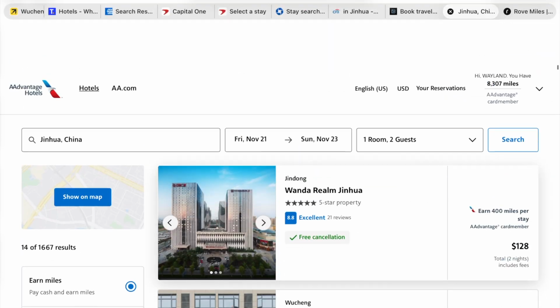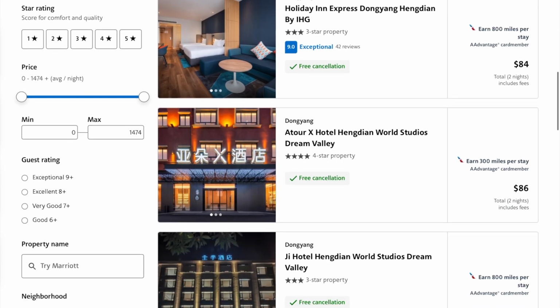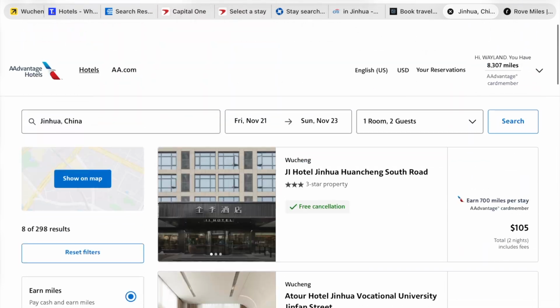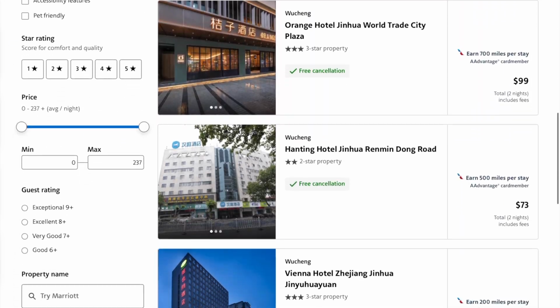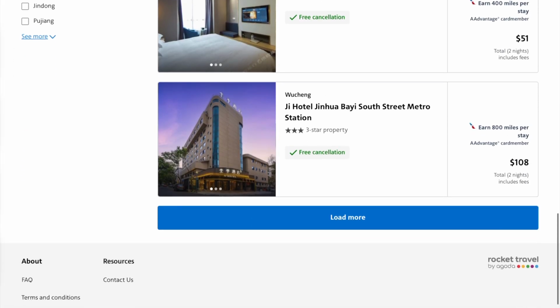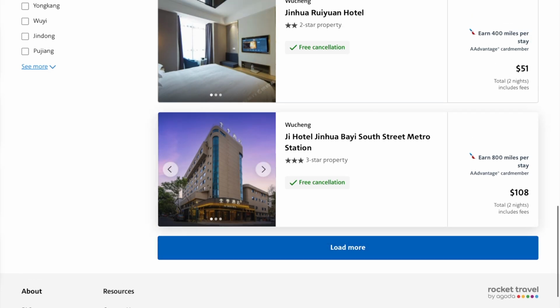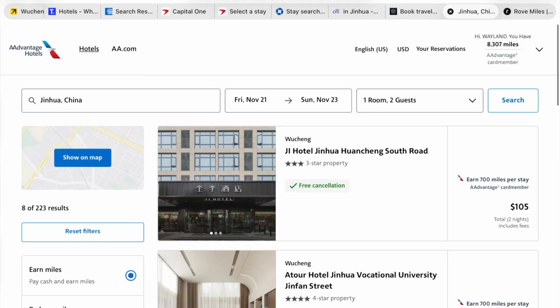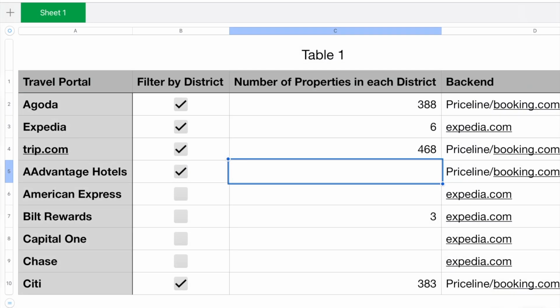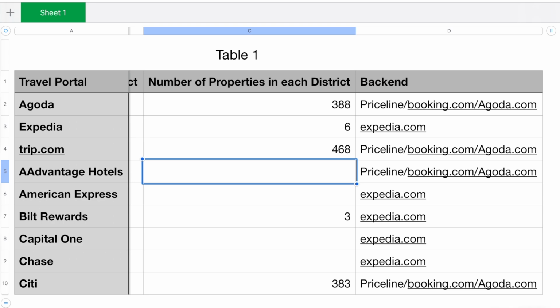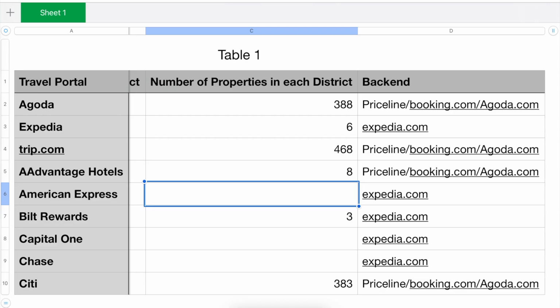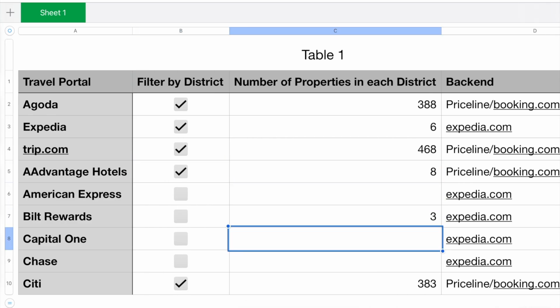Is it still filtering by district? No. Okay, let's go back to Wuchang. 1, 2, 3, 4, 5, 6, 7, 8. So it only shows a limited number of hotels. Okay, so this does use the Agoda backend for AAdvantage Hotels, but they limit you to seeing about 8 properties at a time.